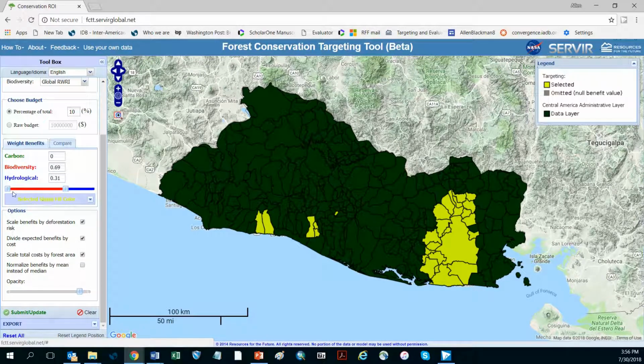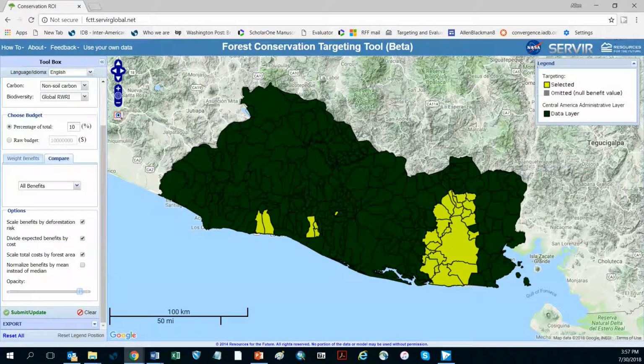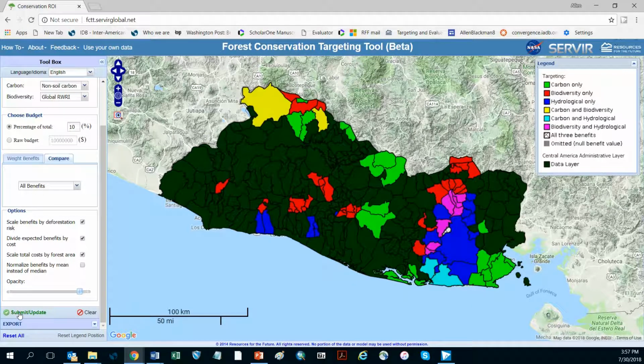So a natural question is, are there any spatial units, any second level administrative units that would be chosen regardless of the weight that we place on those three ecological benefits? If we click this Compare tab, that's what this Compare functionality tells us. We hit Compare and then Submit Update. And the second level administrative units that would be selected regardless of the weights are identified in white with crosshatches. As you can see, there's only one second level administrative unit that meets that criteria.